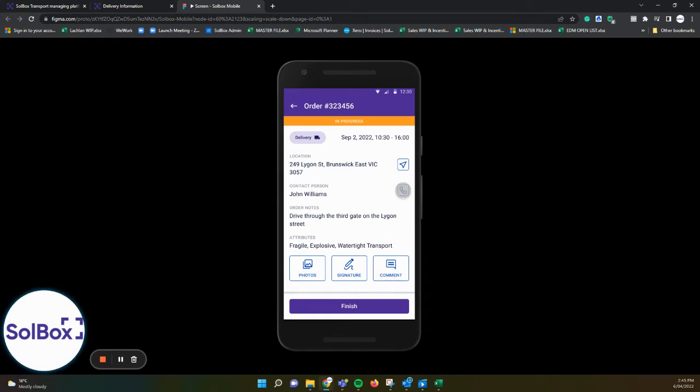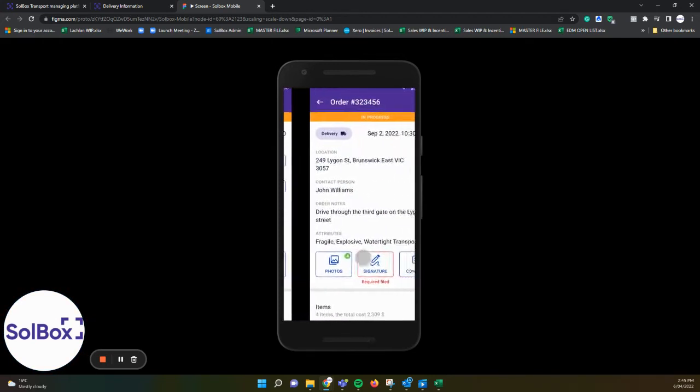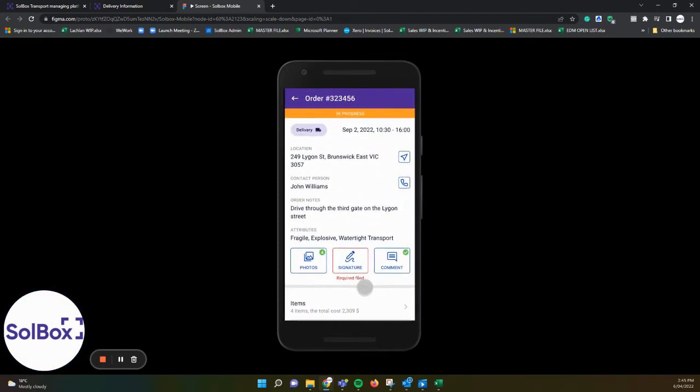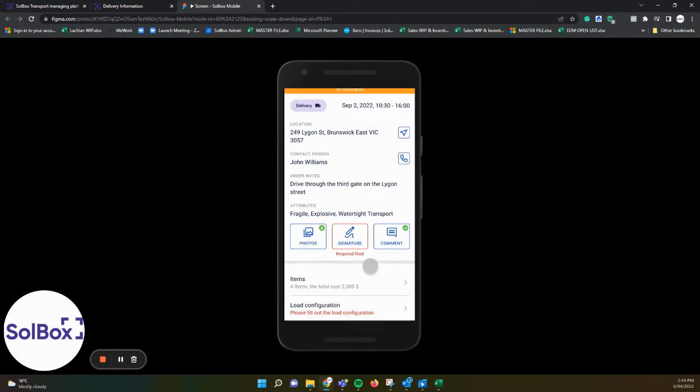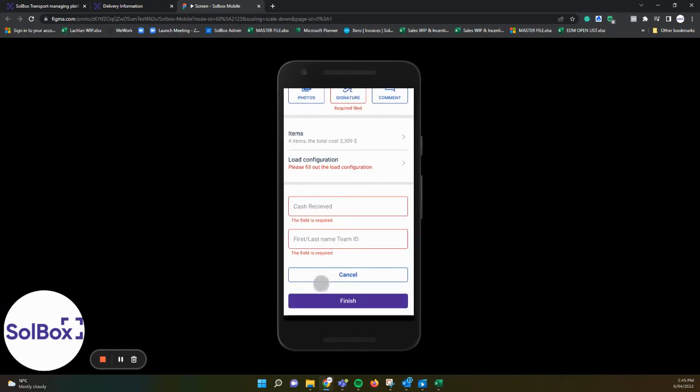The driver can also call the client, and then once the driver arrives on site, the app will automatically check the driver into that site, and the driver then has the option to add a photo, a signature, or any comments, and then finish the order. If there's any mandatory requirements, the driver will be notified to not complete the app until these have been completed, including things like the loads and any cash or ID or name of the individual that's completing the order.